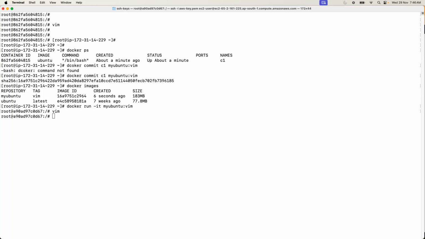And to create this image, right? It should be the running instance. It's not in the exited mode. Right. Any more?